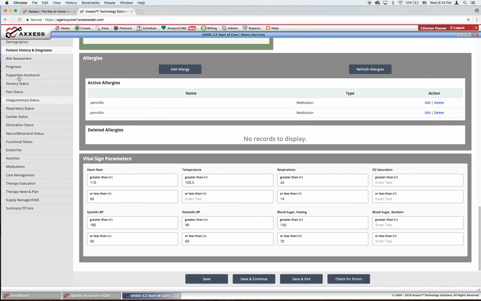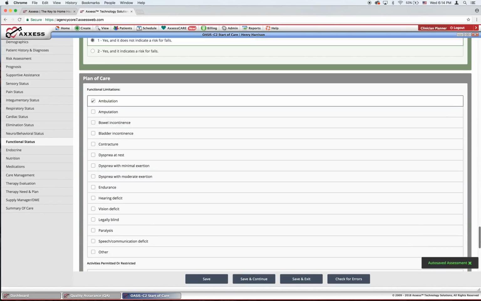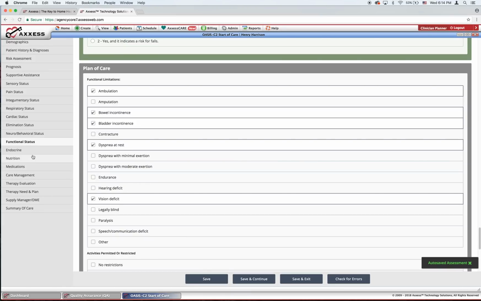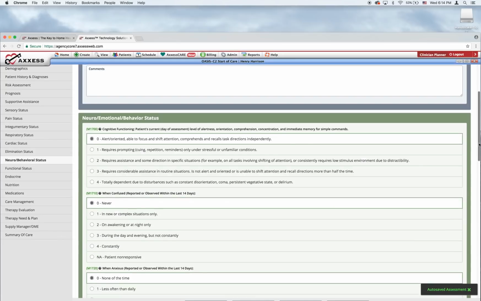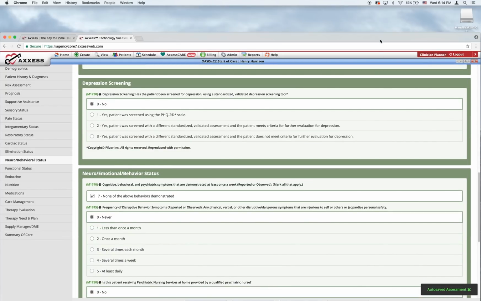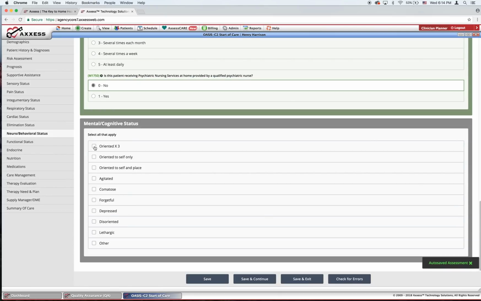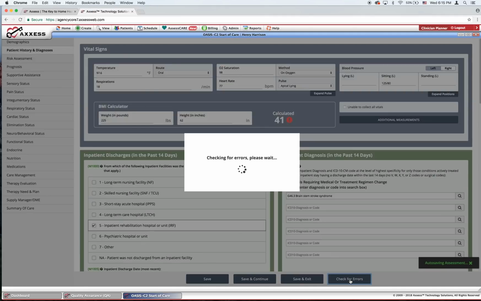Okay, then we have the gray sections. So I'm not going to update all of them, but there were several on this plan of care that were not updated. So let's just update a couple. So when I go to the functional section, I'm able to update that, as you can see. And then I will go to the neuro section because I don't think that one was updated at all. And we're going to say oriented, forgetful. All right, so then you would check for errors.